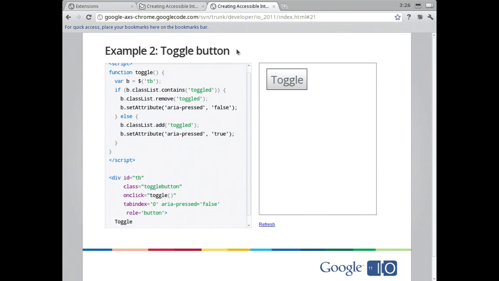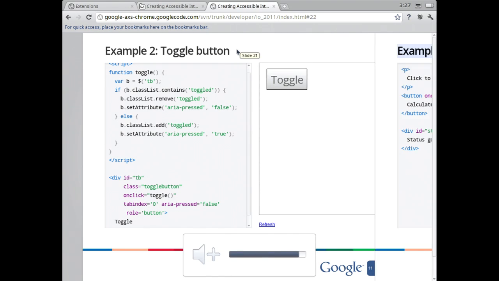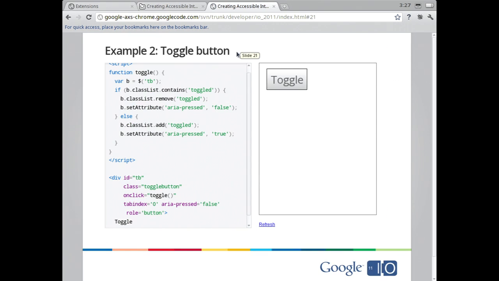OK, so let's try it out. Hopefully, things have improved a little bit. I'm turning Chromevox on. Slide 21, example 2, toggle button, toggle button, not pressed. Okay, so you heard that Chromevox actually gave me a little bit more information. It said button not pressed. So when I click the button, let's see what happens.